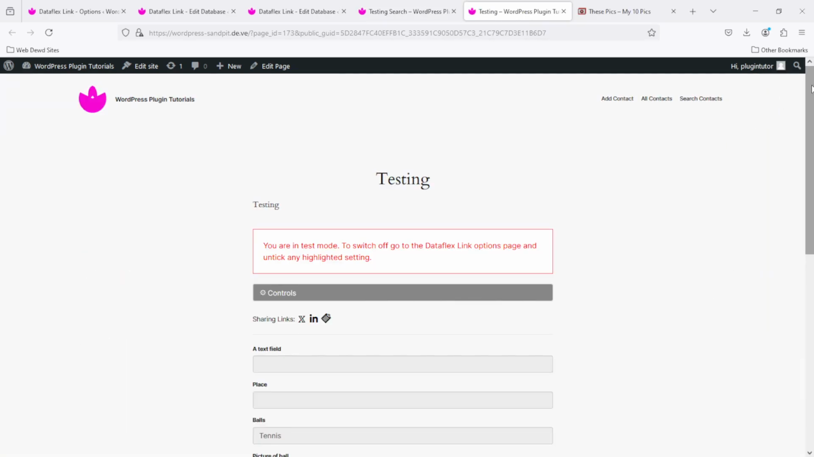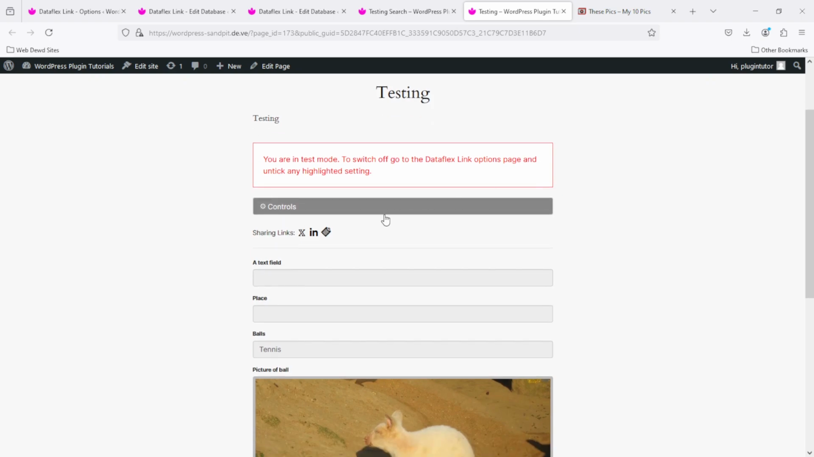And because we have social media sharing switched on, we get these options here to share on X or Twitter, LinkedIn, or we're able to copy the link to this entry. So what you can see is missing is Facebook.